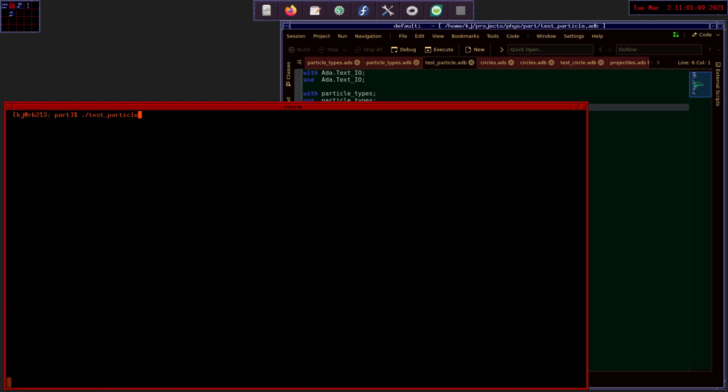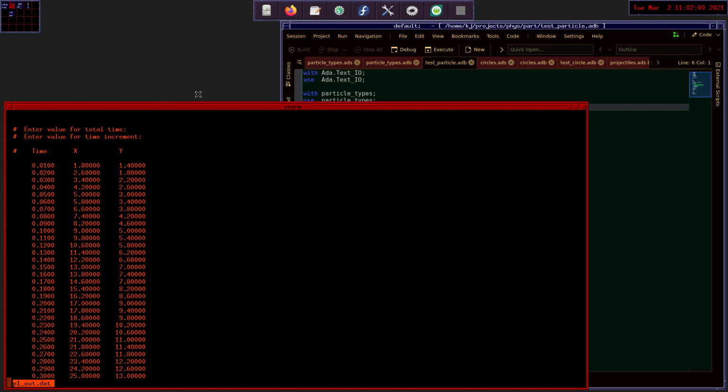So to work with it, what I want to do is put all of my output data into a file. So let's say test particle. I've got my input data put into this input data file, p1in.dat. And I'm going to tell it to put the output into a p1out.dat file. So then I look at my output file. I've got all my data here.